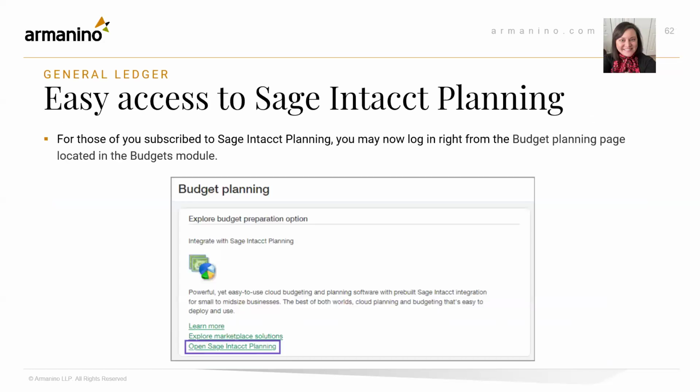And then in other news, easy access to Sage Intacct planning. So directly from your Sage Intacct environment, you can toggle to or open the Sage Intacct planning environment if you are subscribed to Sage Intacct planning, right from the budget planning page that's located in the budgets module.